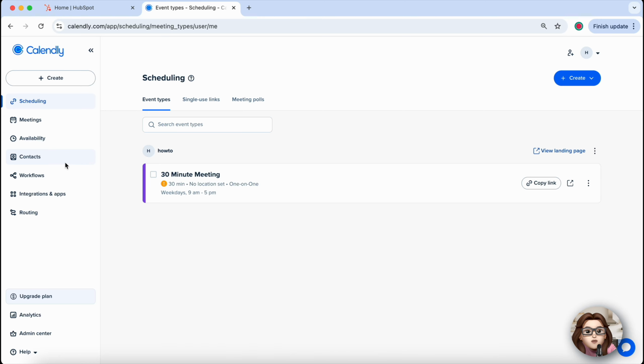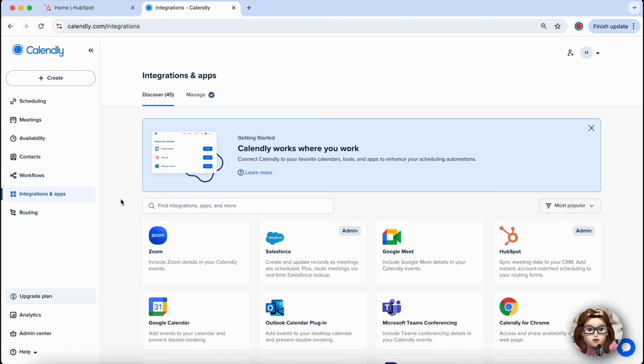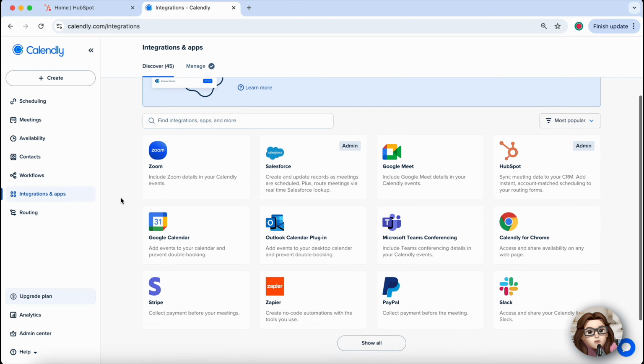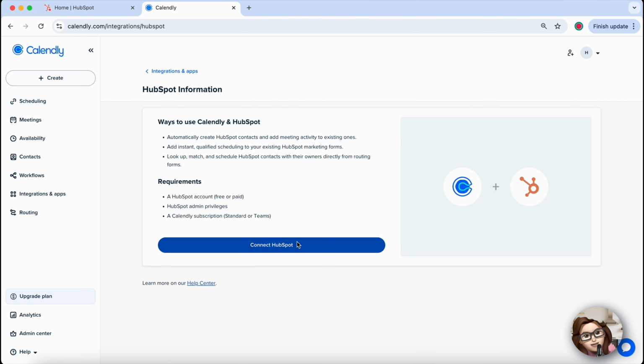Once you're inside, head over to the Integrations or Apps section from your dashboard. This area lets you connect Calendly with other tools, including HubSpot. Now, find HubSpot in the list of available integrations and click on it. Then hit the Connect HubSpot button to begin linking the two platforms.